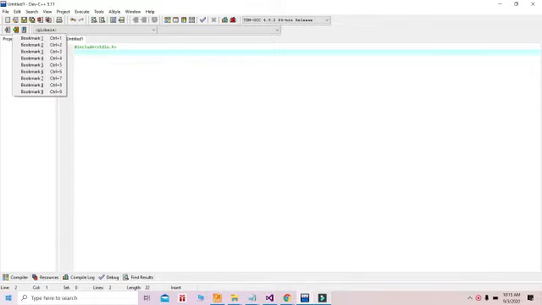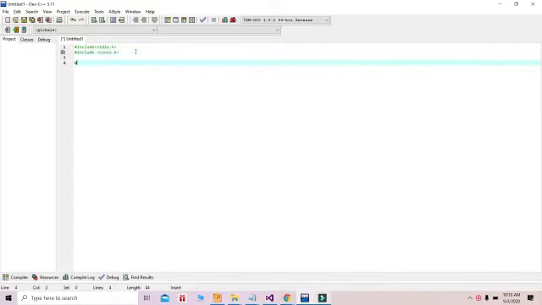#include <conio.h>. Then we have an entry point of our program, that is main, and within main we are writing down the program.